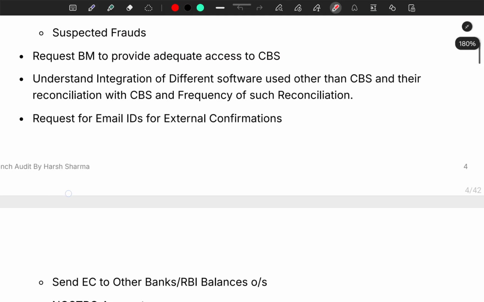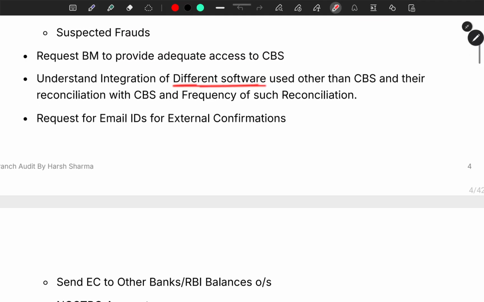Now the branch may have some different softwares for reconciliation and even for NPA and IREC automation. There is a circular by the RBI regarding automation of the IREC process, and what the banks need to have is a separate software for automating the IREC, different from the CBS. Usually it's, I don't remember the name. I think it was ASCROM, the name of the software used by one of the banks that I go for audit.